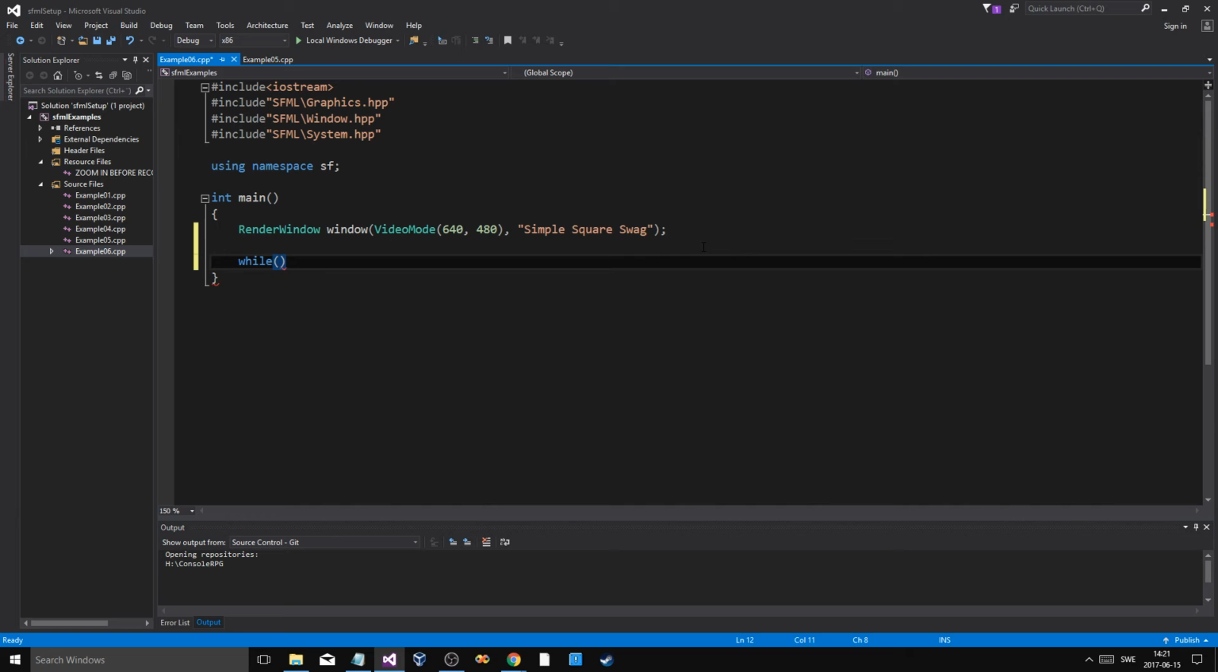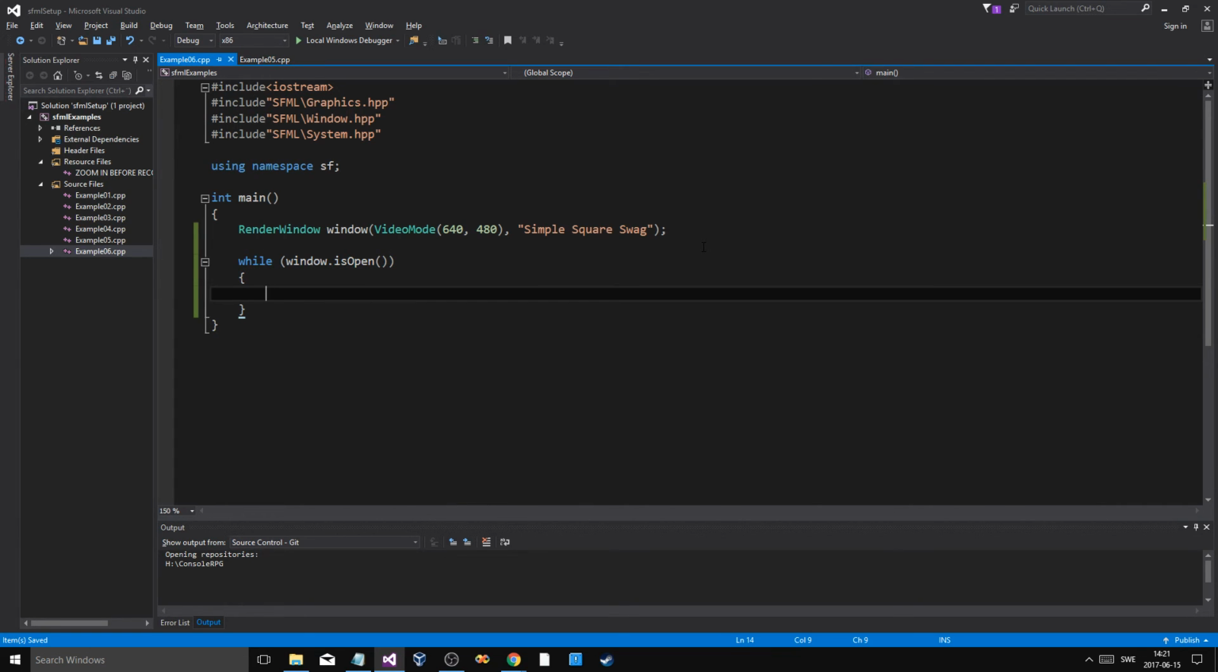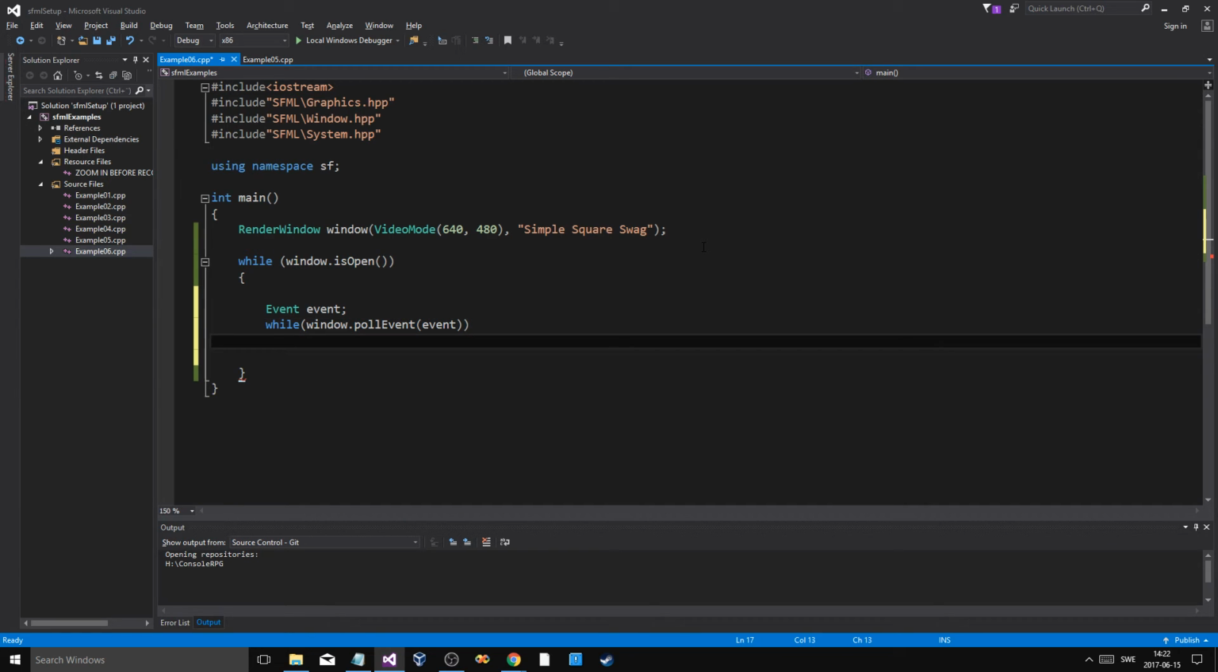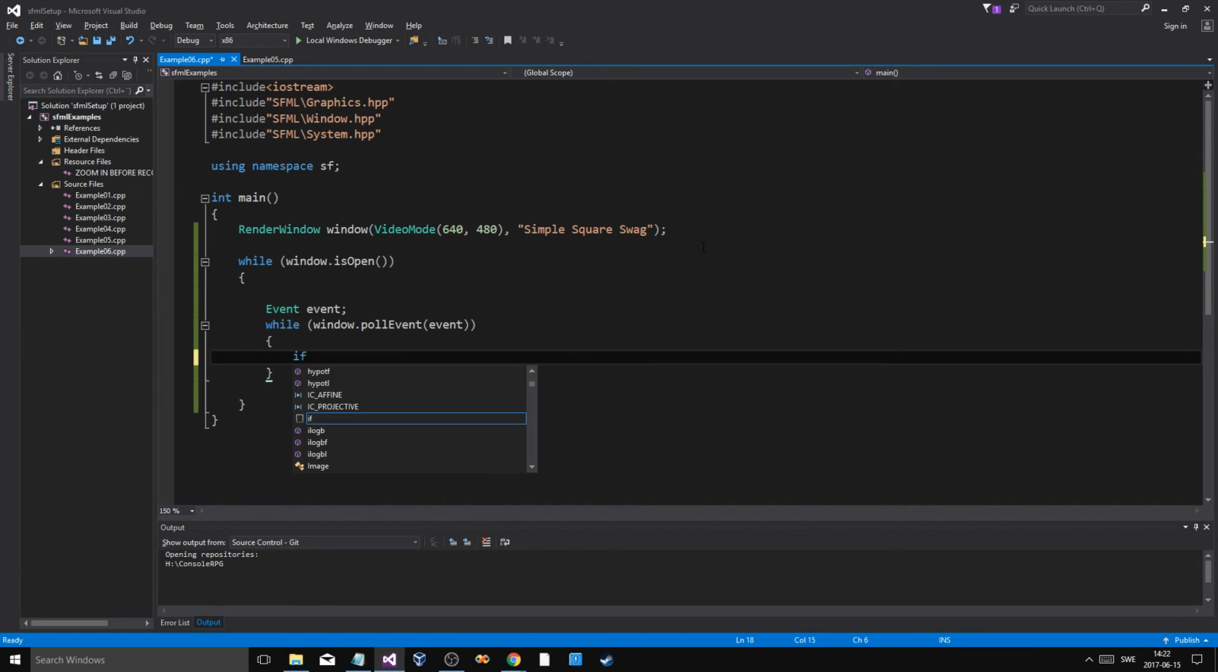So per usual, let's just do this, and then window.isOpen. So we're checking while the window is open, we're gonna be doing stuff. Let's make an event, and then make a while loop for that. window.pollEvent. So we're getting all the events from the window, passing in our event that we just created.